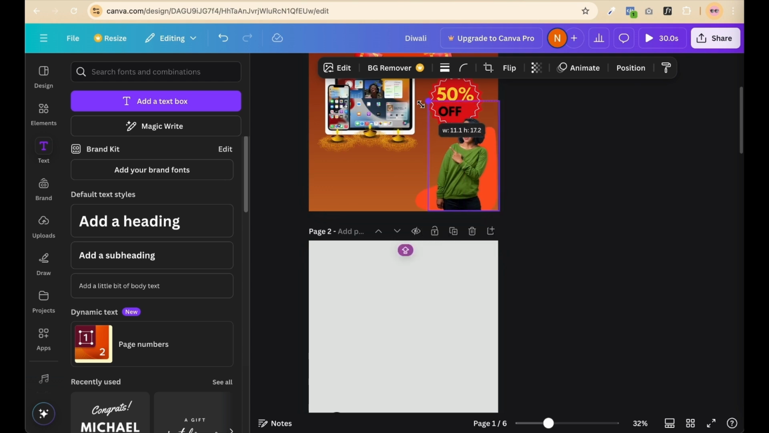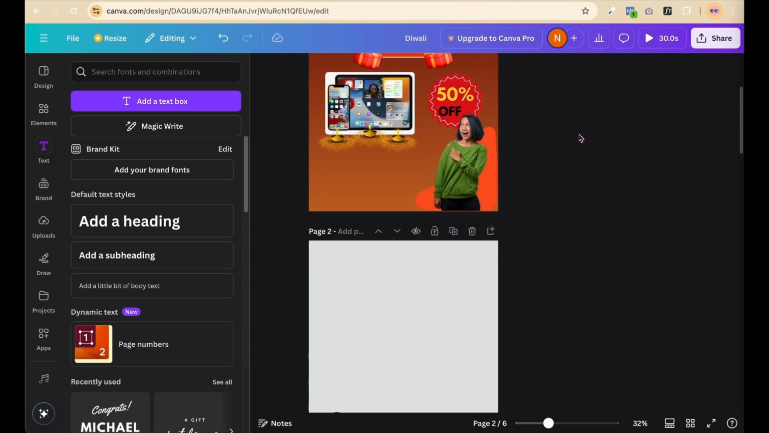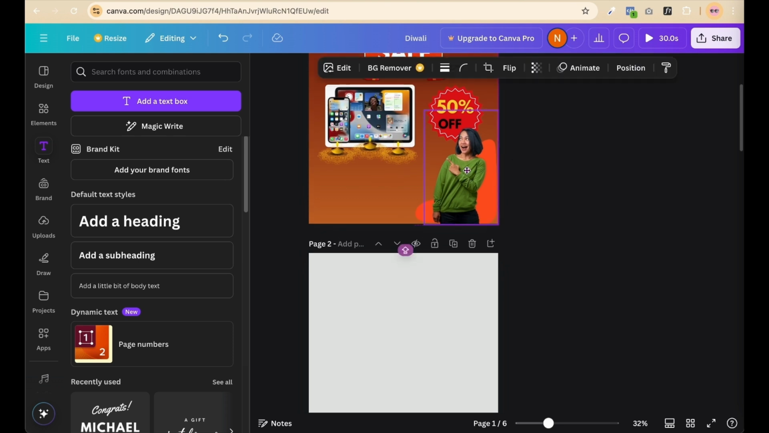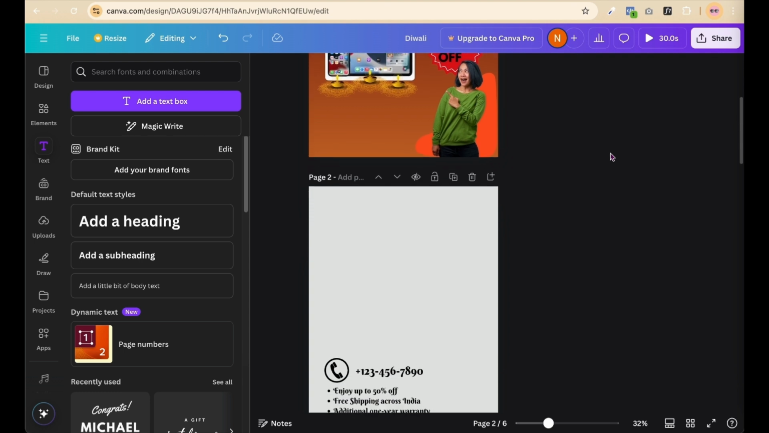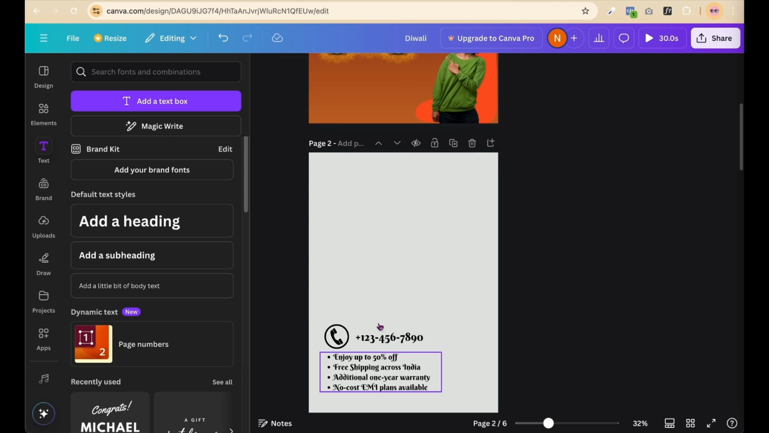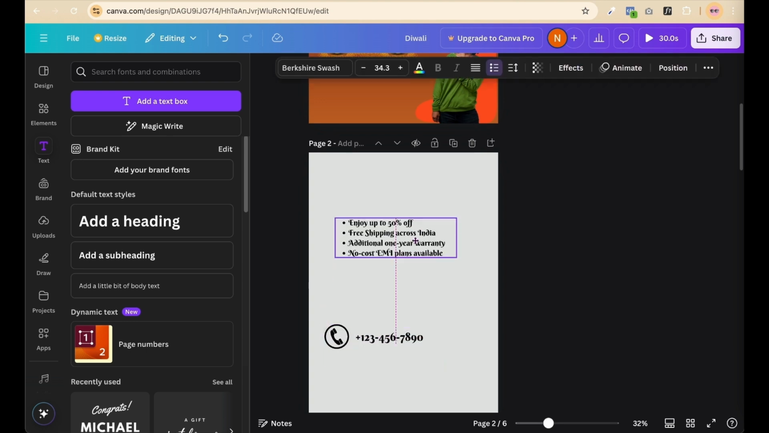Just make it a little bit big. Yeah, and make it a little bit down. Again, you can make it a little bit big. Now, let us write some features of this offer. We cannot put a simple offer, right? There should be some good terms and conditions as well as the features of it. So I have written some features.